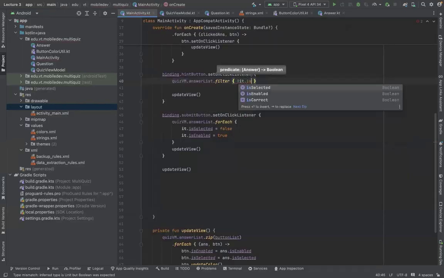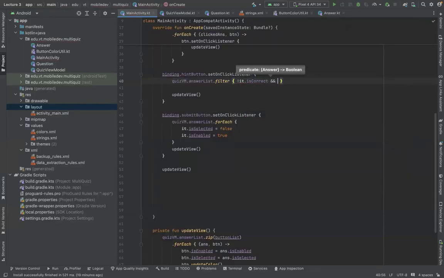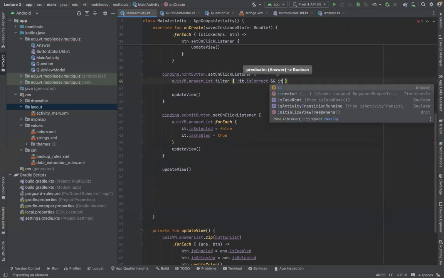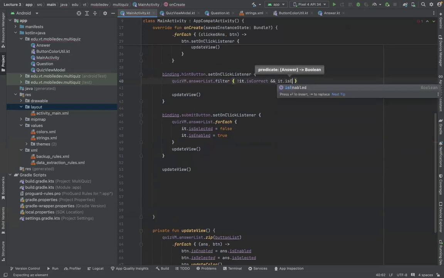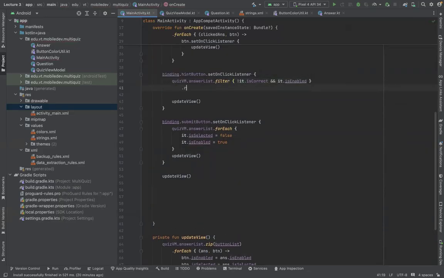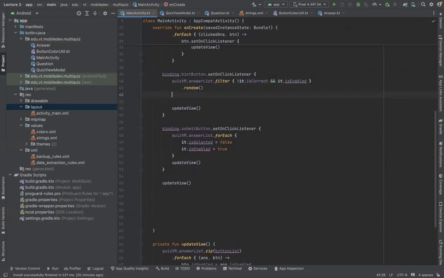If it is a wrong answer and it has not been selected before, and it's still enabled, then we're going to select dot random. We're just going to get one of those, and since it's only one value, we can no longer do for each. It's going to give an error if you do for each. It's just one random value, right?